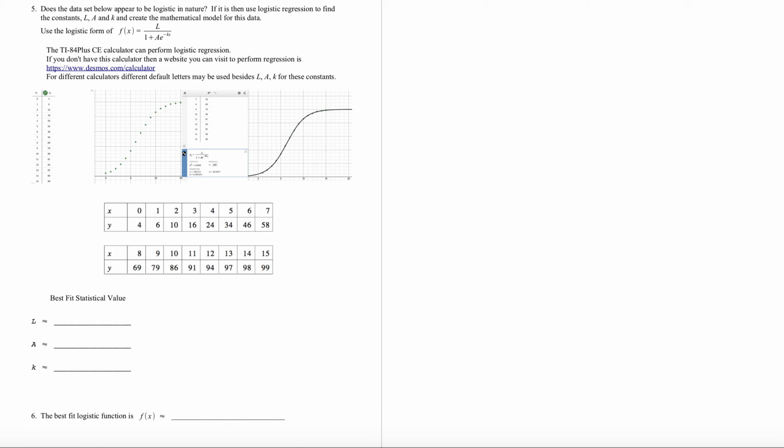Does the data set below appear to be logistic in nature? This could be data taken from the real world. It's bivariate data because each coordinate pair includes both an x and a y that are somehow related. For example, the x could be time, as in days, and the y could be population of some kind, perhaps the spread of a virus, for example.